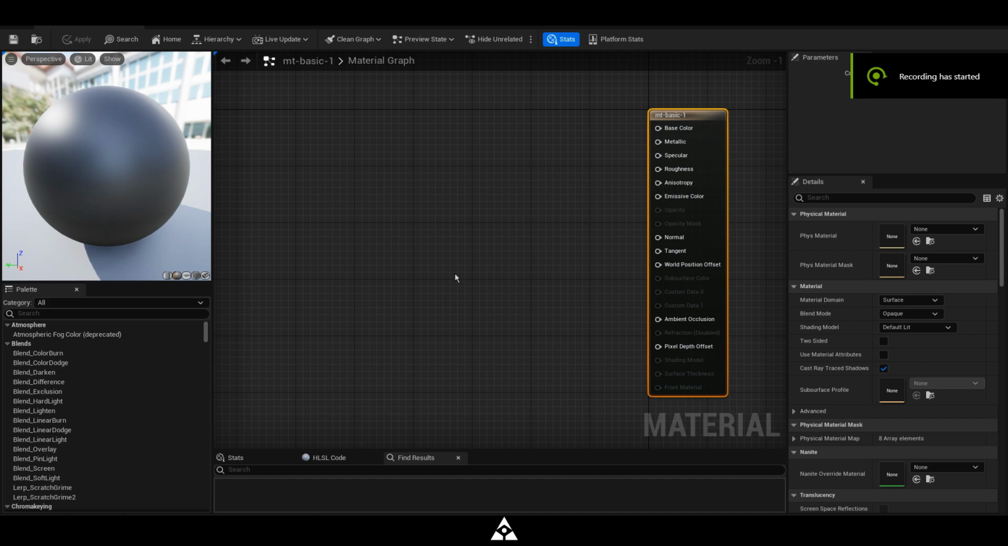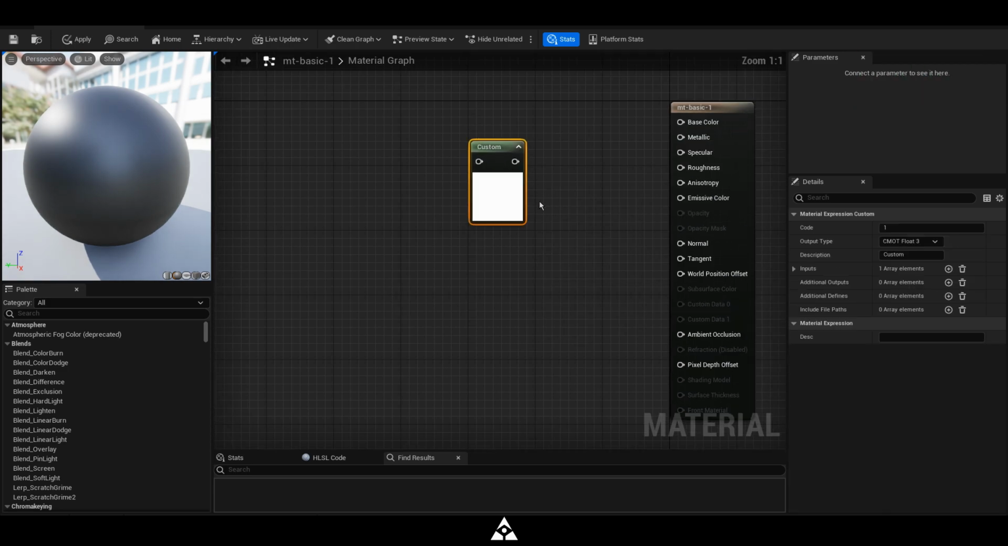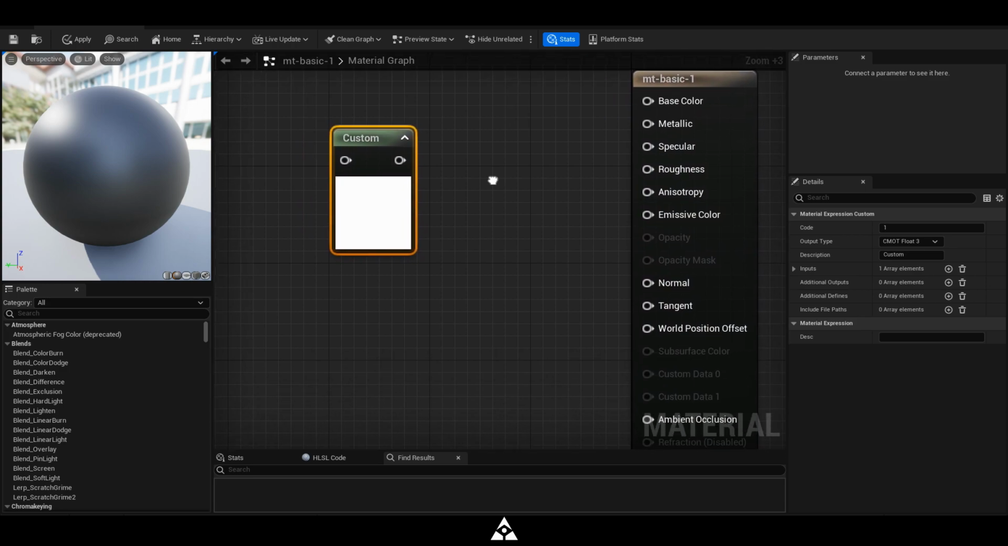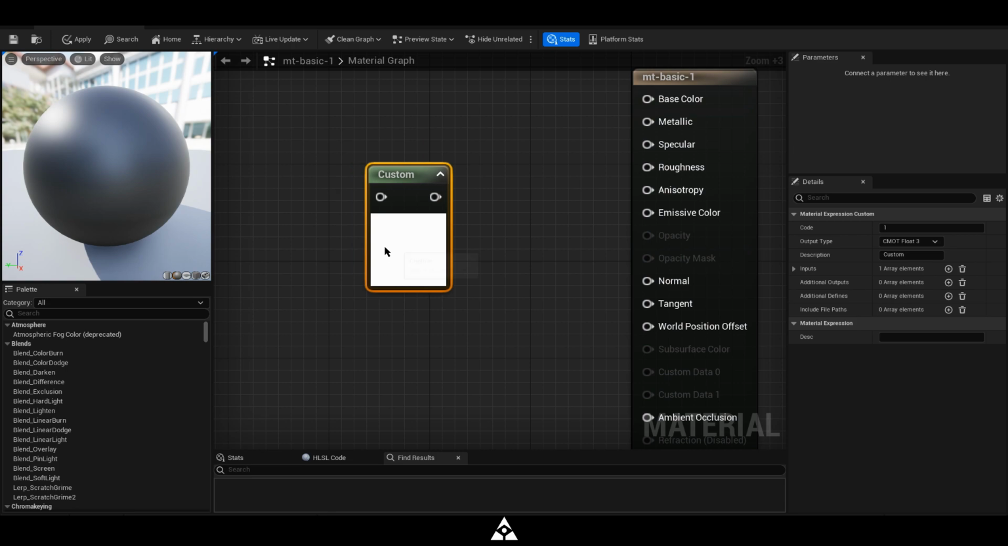Now we will get into the Unreal and start writing our first code. We will start with the first method mentioned earlier. Let's right-click on the material graph and type custom. It will open a green node named custom. This is the node where we will be spending time for now.